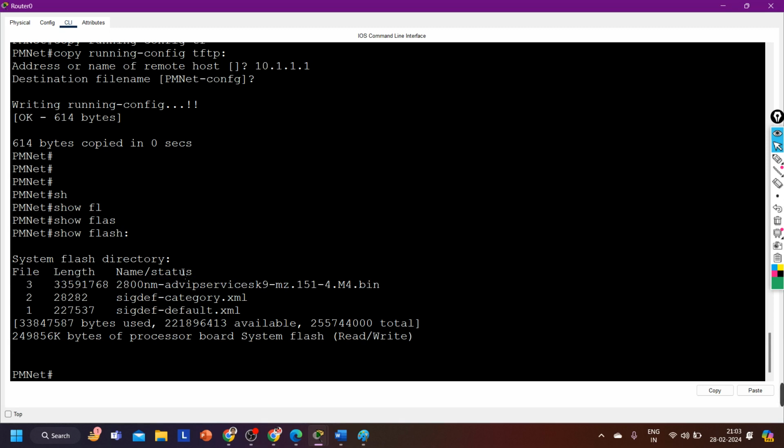If sometime flash crashes, then we have one backup, that is ROM. In ROM we store the mini IOS, mini operating system. Then we have NVRAM to save the configuration, and then we have RAM. So whatever configuration we configure on the router will be stored in RAM by default.